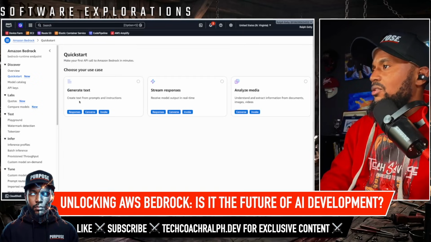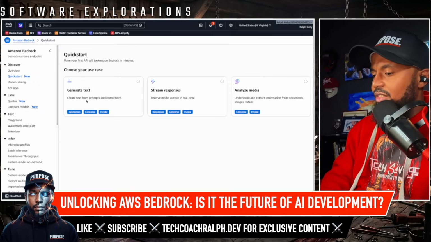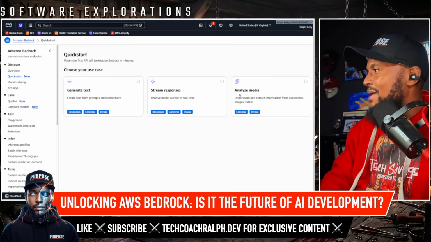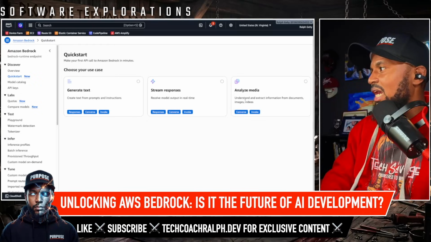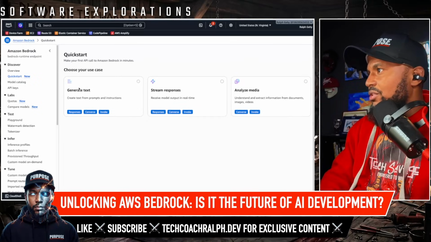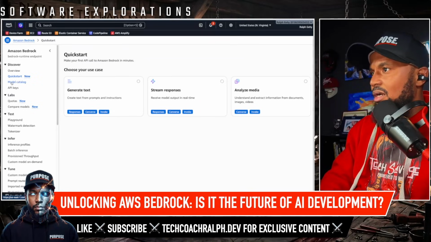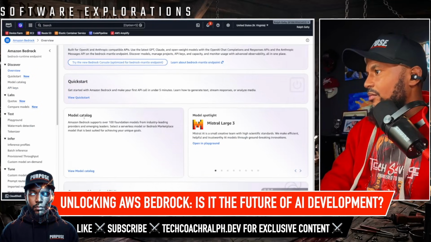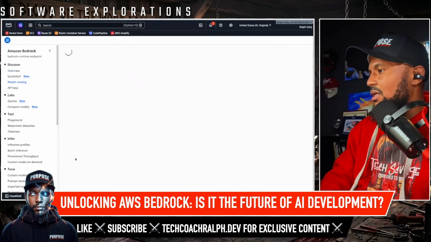In the quick start guide: generate text, create text from prompts and instructions; stream responses, receive model output in real time; analyze media, understand and extract information from documents, images, and videos. What else do they have in here? Choose your use case. Overview, we're looking at that. Let's take a look at the model catalog.